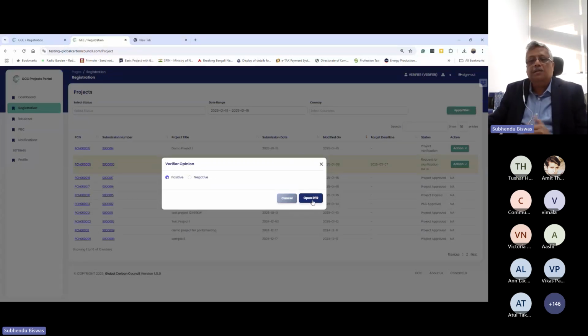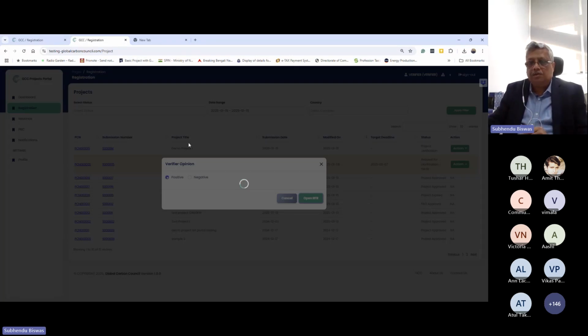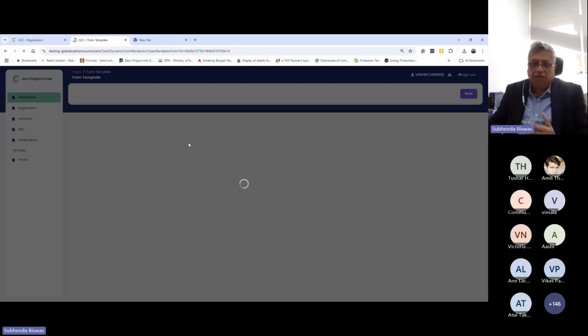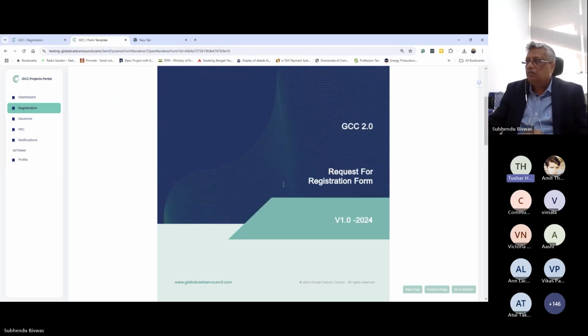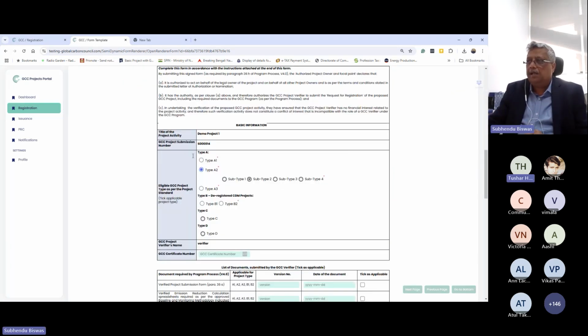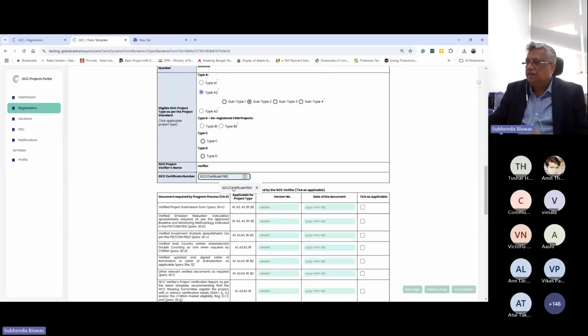Say, for example, he has a positive opinion. He opens the request for registration form. The request for registration form is also a soft version of the one that you're using at this point in time, with a little tweaking to suit the requirements of 2.0. So the request for registration form comes to the validator, where he needs to fill in all the valid versions of the documentation based on which he is giving the opinion on the project activity. So it says demo project title. These are all auto-populated. The type of project is here. He enters his certificate number.